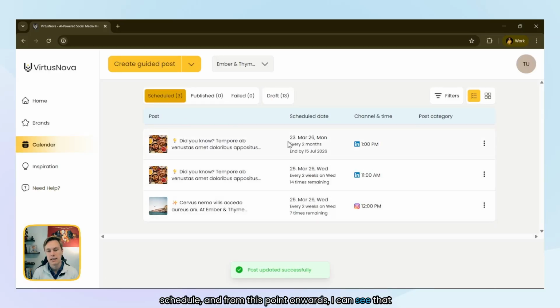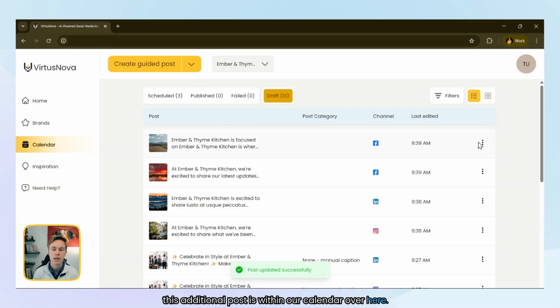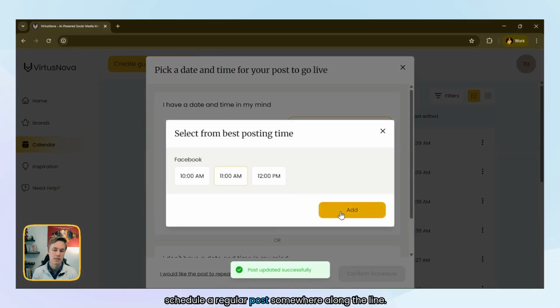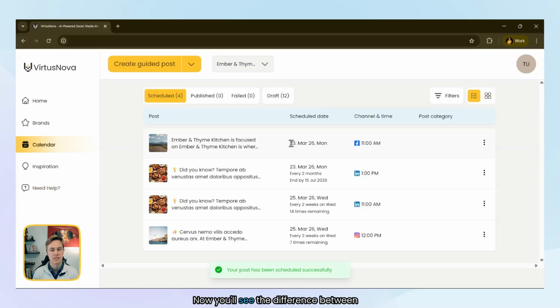I can see that this additional post is within our calendar over here. Just to put it into contrast, we can also, of course, schedule a regular post somewhere along the line. Now you'll see the difference between a regular post, which I just highlighted, and the posts which are recurring.